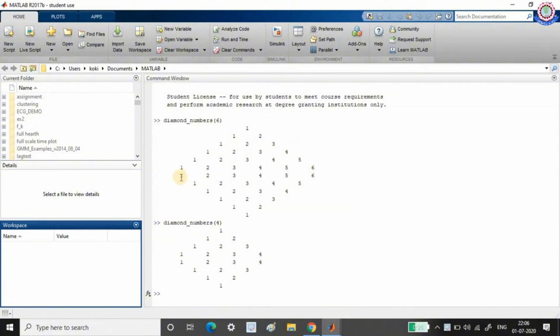It goes on. Again, if you see here in the lower part of the diamond, it should decrement. Here it is 5 stars, then 4 stars, then 3 stars, 2 stars and 1 star. Here I just took off the star, and instead of that many stars, I have just given the numbers. That's it.